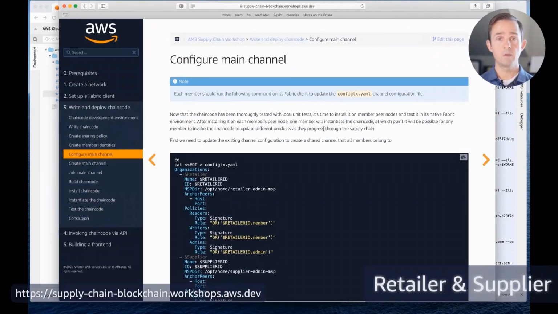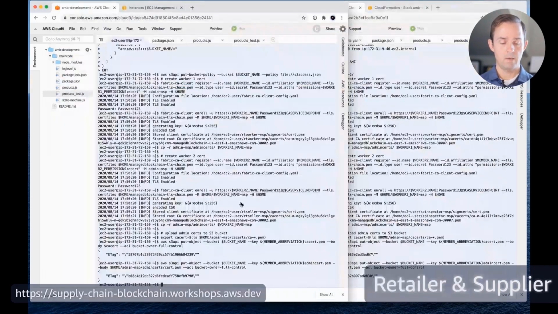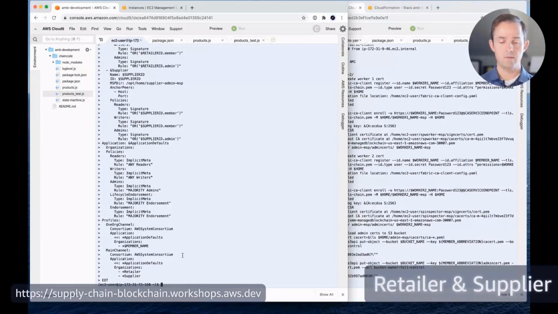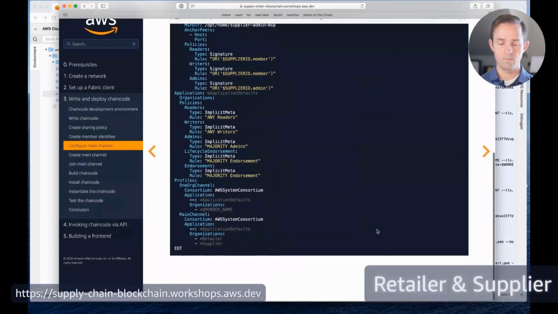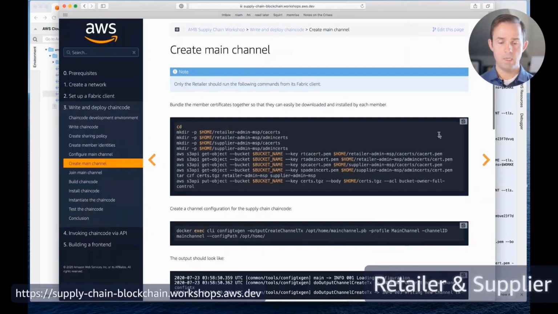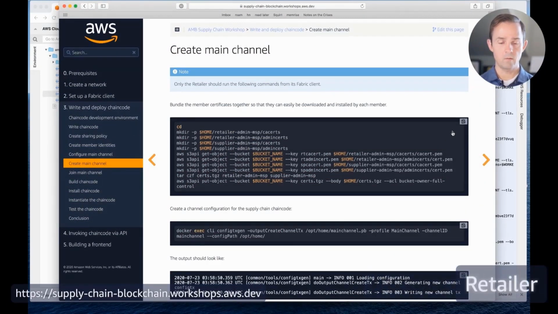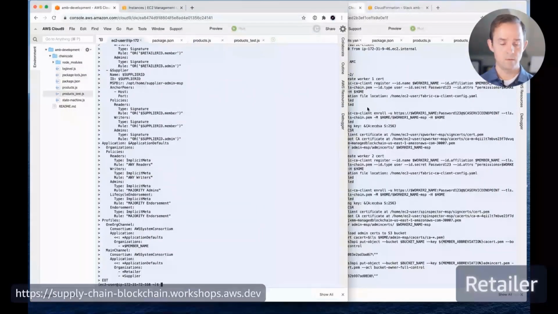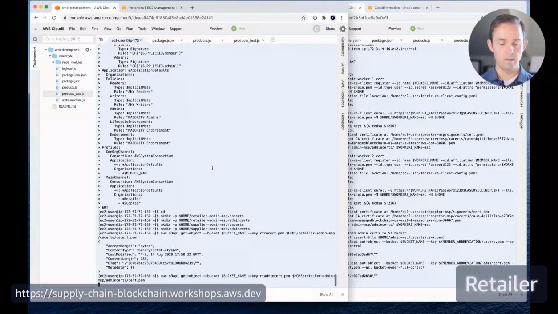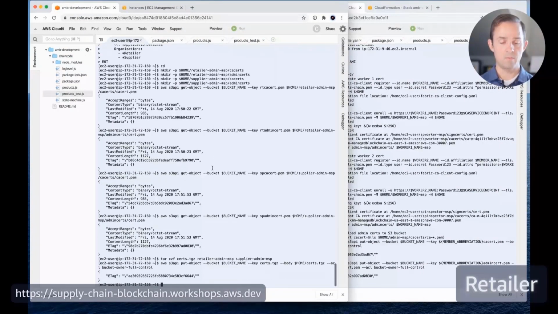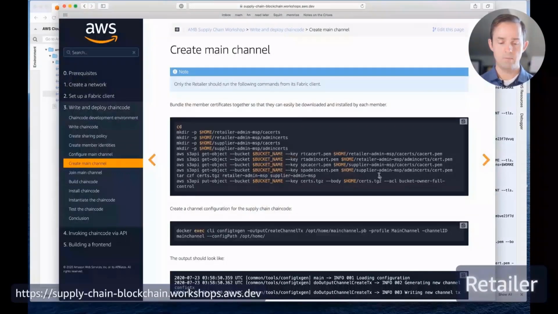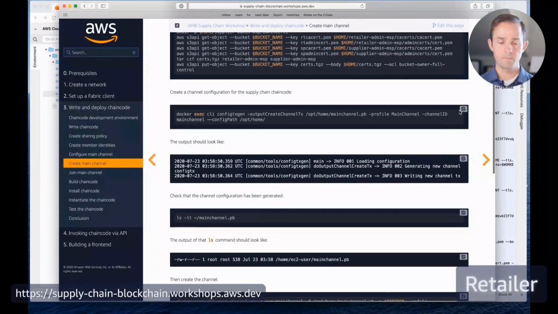Next, we'll configure the main channel that both members of the consortium will share and put the chain code onto so that they can execute the chain code together. And this next step is performed by the retailer only. This is the process of creating the actual channel. So the retailer will bundle together various files that both members will need and send them to the bucket.